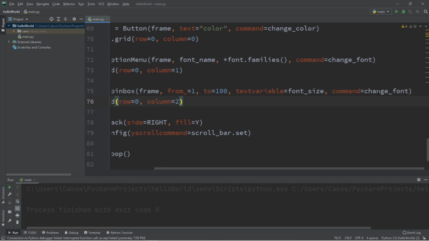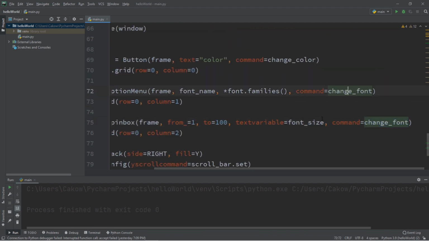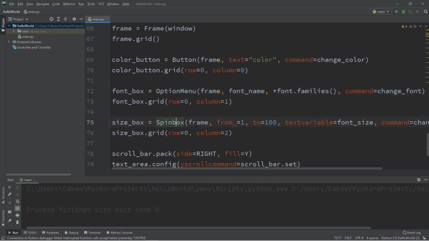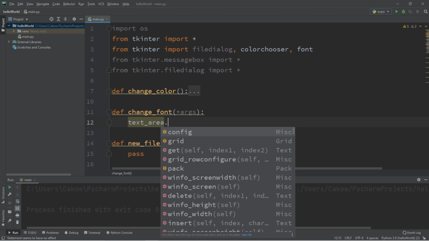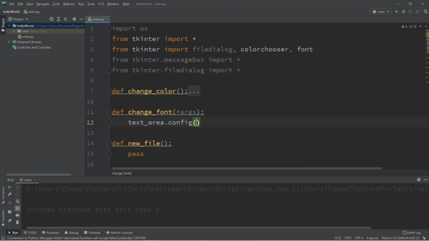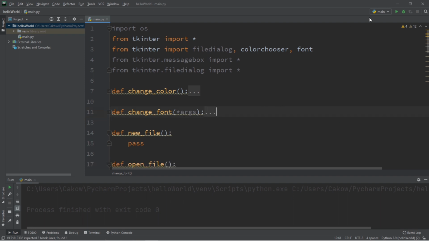Okay, so we can fill in this function of change font now, which will apply both to our option menu and our spin box. So that is all the way at the top. Within the change font function, we're going to take our text area dot config, set the font equal to font name dot get, and the size will be size box dot get. And that's it for this function. I'll minimize it for now, and let's test it.